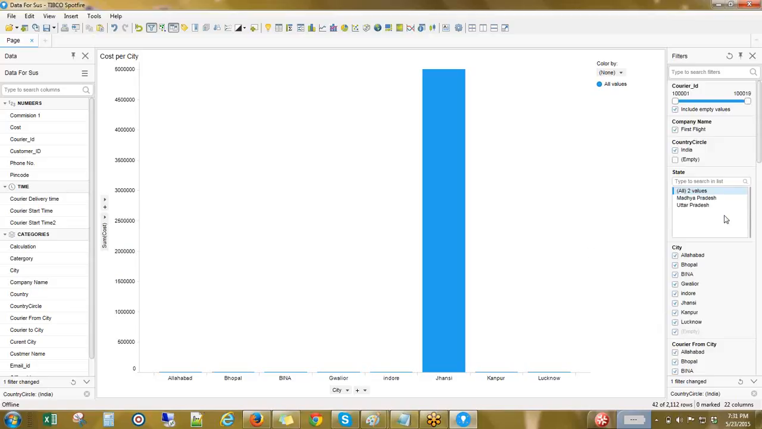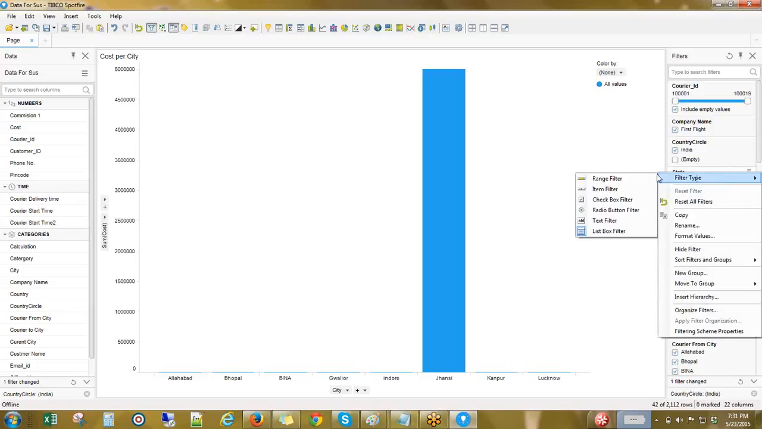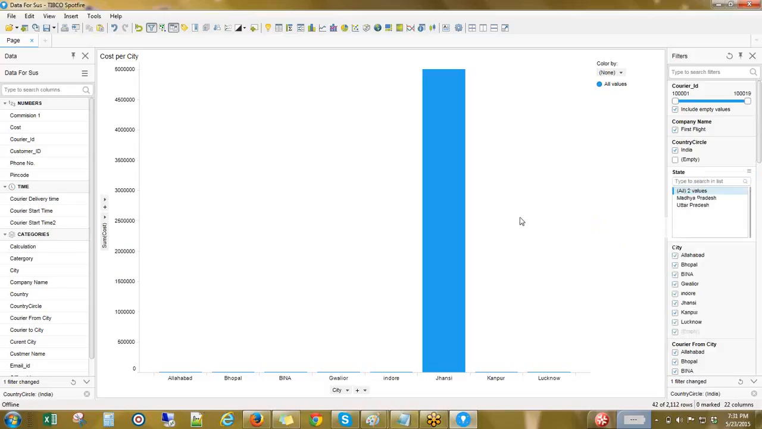From Spotfire 7.0, they have put a restriction that while selecting the checkbox and radio button, you can't have more than 100 values in it. So if you have a column with more values, you can't use checkbox and radio filters, and that's one of the limitations which they have introduced.